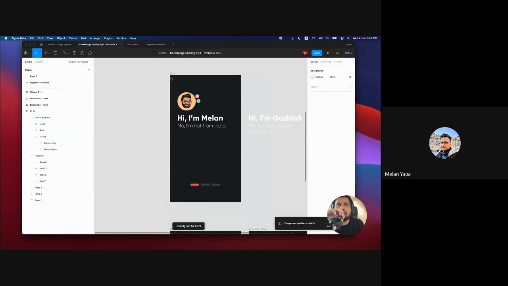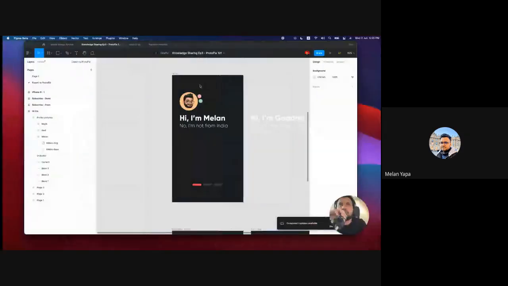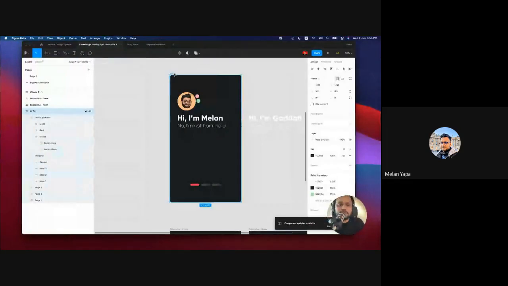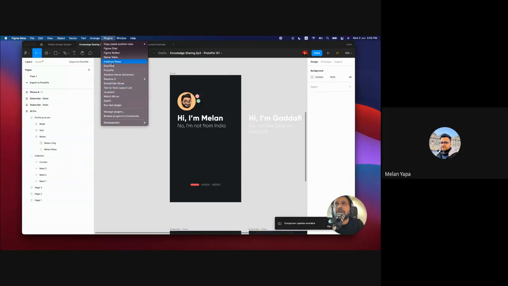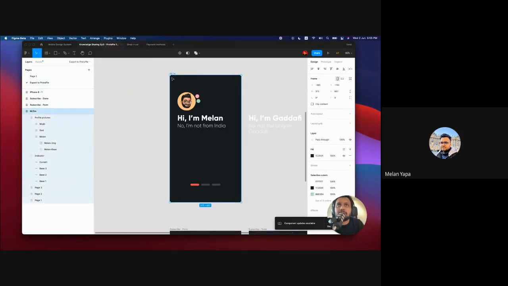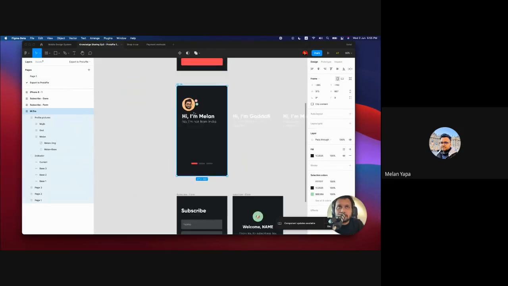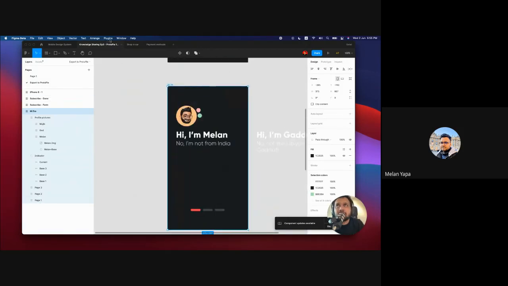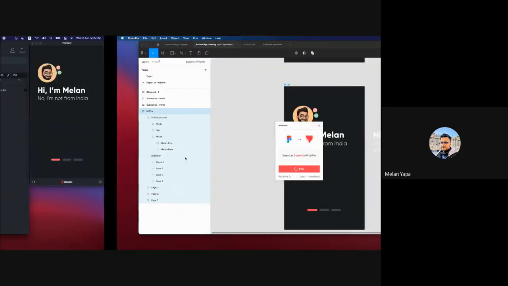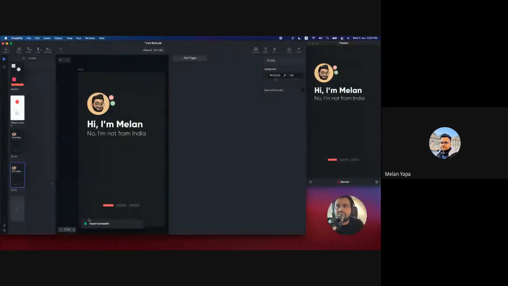So let me import. How to import? You have to use the ProtoPie plugin. Before that, you have to click on the one or many scenes you want to import. You click on that, you click on ProtoPie, and then you see how many scenes you have selected. Just click export and it's importing. So this is the old one I had, and this is the new one I just imported.